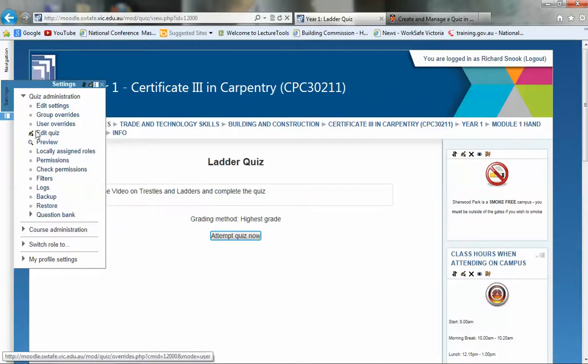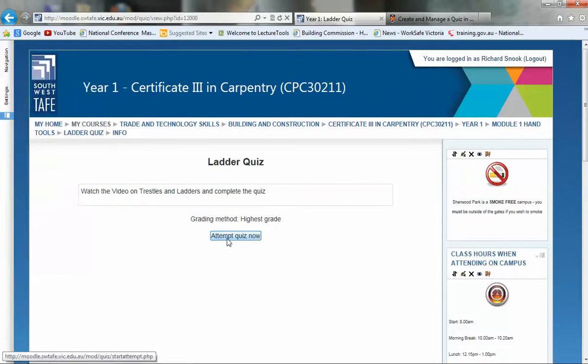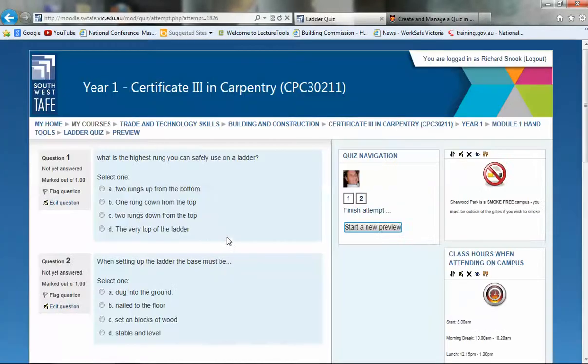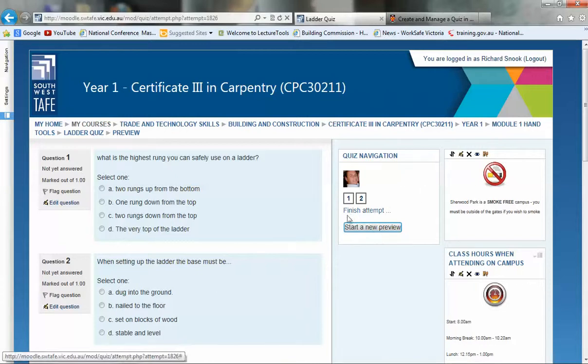Shoot back up to my settings and hit edit quiz, and then I could add more questions or change the questions. So attempt the quiz now will actually bring the quiz up. So this is what the student would see. And over here you've got a quiz navigation box where it's showing as they do each question, and if you've got 10 or 20 questions in there, you'll have 20 boxes, and it'll show them where they may have missed a question or need to go back and answer one.